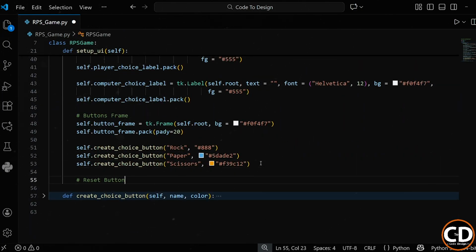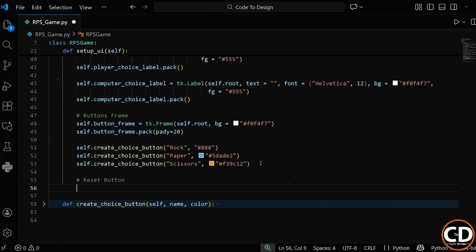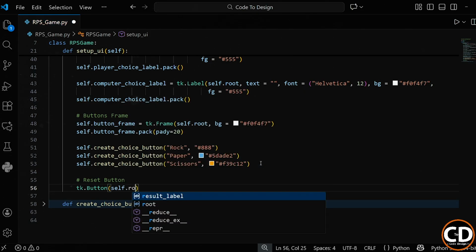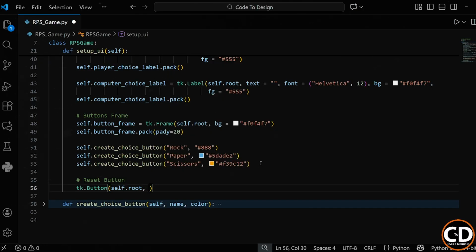Now we're creating the reset button. This time, we're not storing it in a variable because we're only using it once, right here. So we start with tk.Button, and just like the others, we're passing a bunch of properties to customize how it looks and behaves. First, we write self.root, because this button will go directly into the main window, not inside any frame. Then we set the text to the reset string.